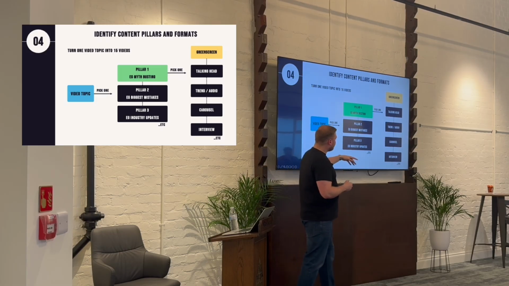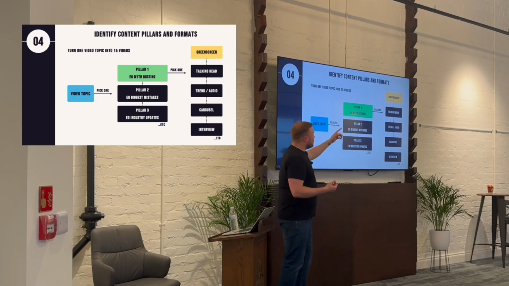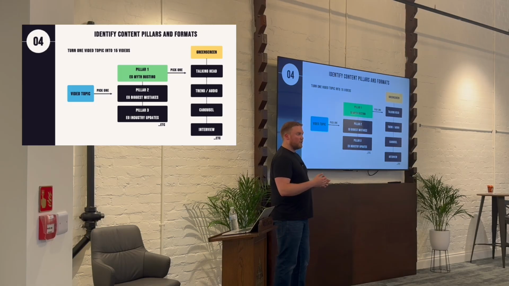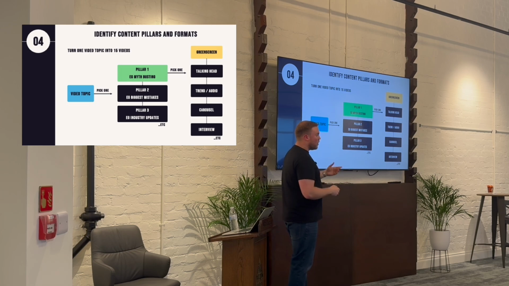Within each of those, it's then about the format, so how you present that. So green screen content, you ever seen those videos where there's an article behind the person and they're kind of recording, pointing back at like an article? That's the type of content. Talking head, filming yourself, tripod or holding it up, talking about those.